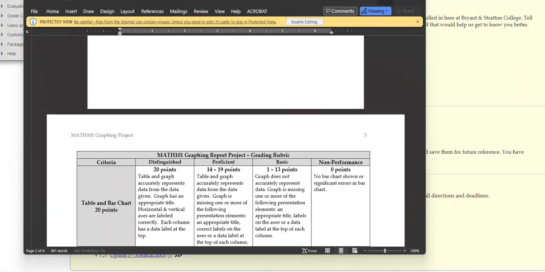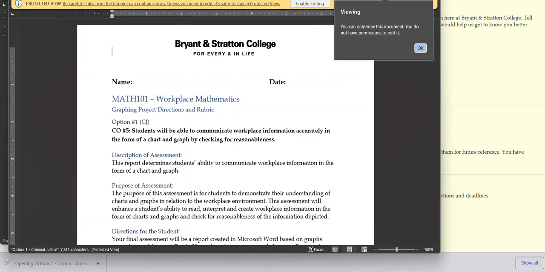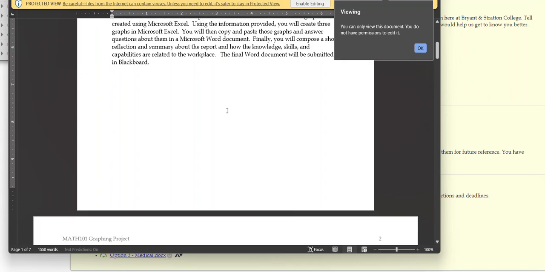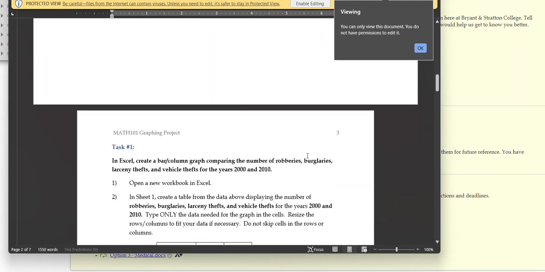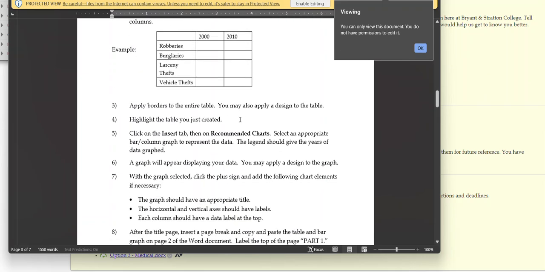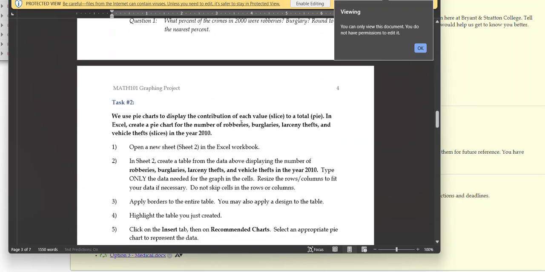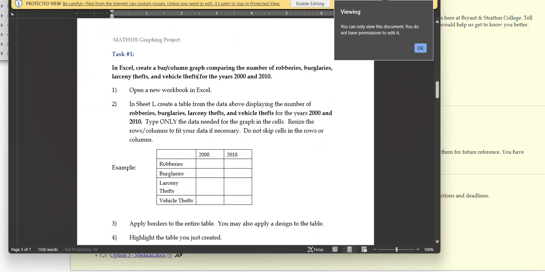So this is the criminal justice option here. Notice here's the data. Here's the task. Task 2. So notice that. I'll go through these later in future weeks. I don't want to go through too much detail right now at the first week.